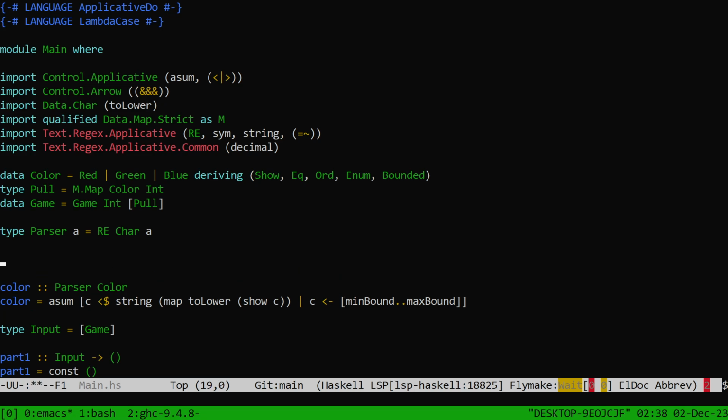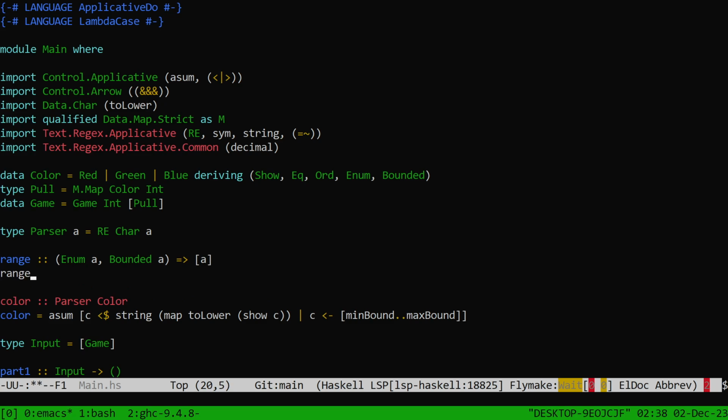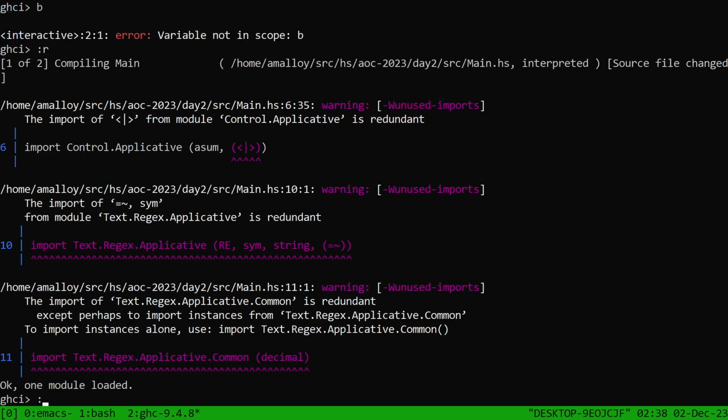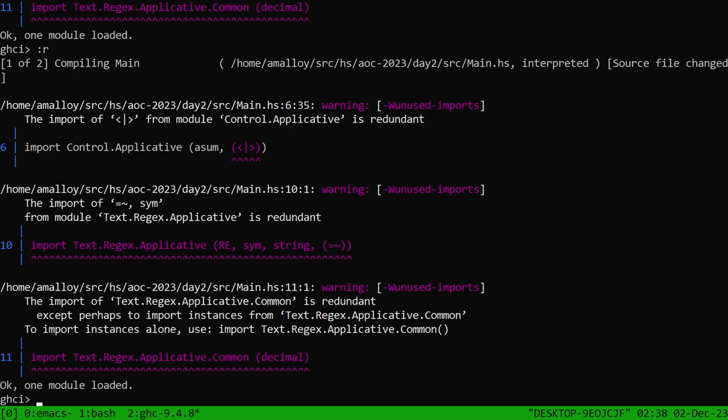Well, I don't know, not with colors. Let's just say range takes Enum A and Bounded A to give you a list of A, and range is just minBound to maxBound. And then we'll just say range here. So this type checks, but of course we haven't asked, is it correct? So let's try that.